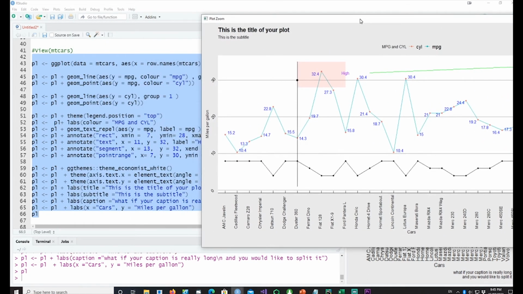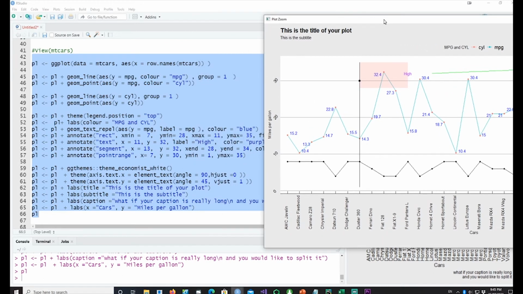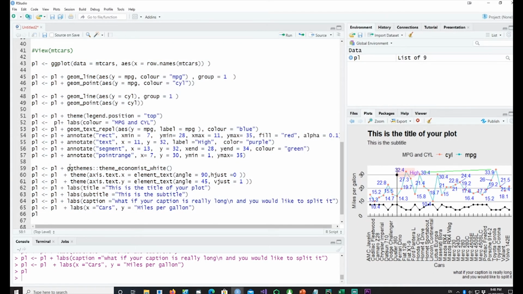So the point range has created a point or a dot at coordinates 7, 30. So x equals 7, y equals 30. So 1, 2, 3, 4, 5, 6, 7, and 30. So this is a point which has been created, and a vertical line has been extended from the minimum value of y, y min equals 1, right up to y max 30. So this is y min and this is y max. So that's another way of creating an annotation in this chart.